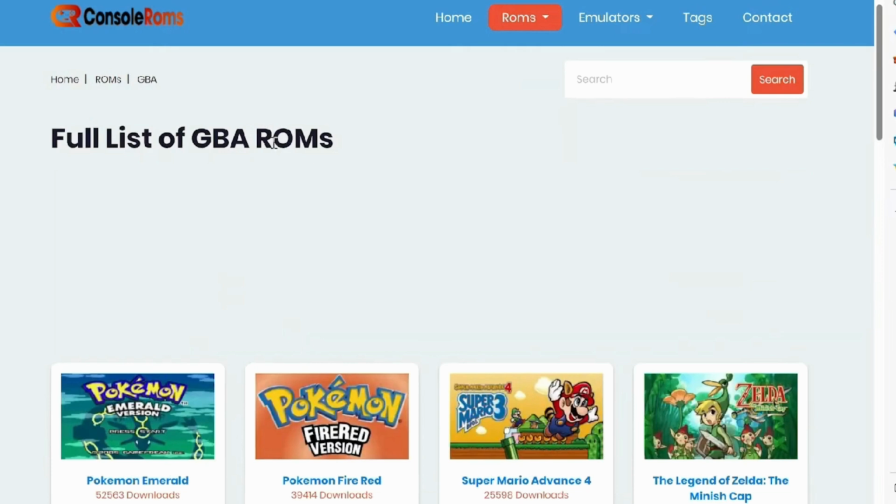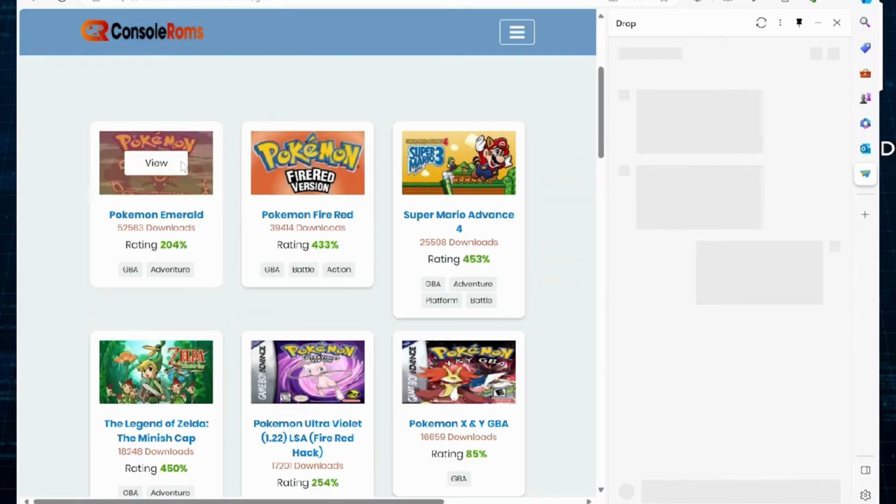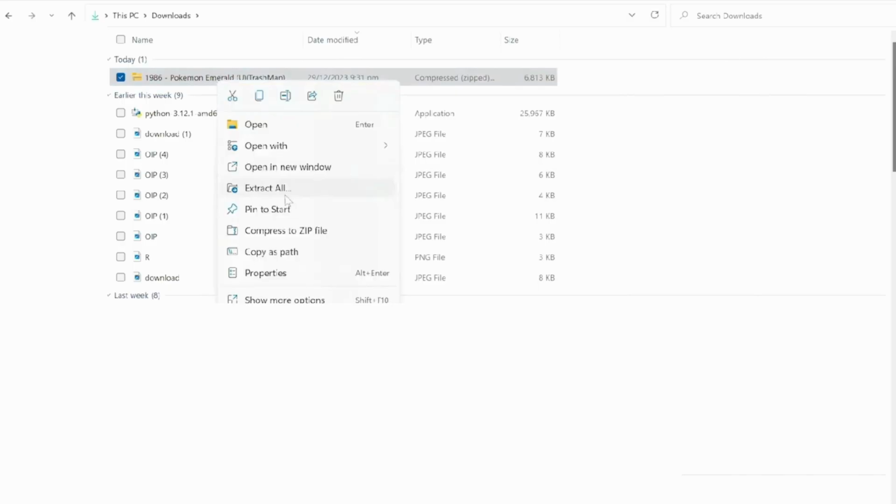From here, select the Pokemon game that you would like to download and simply click on download. Once the installation is completed, let's go ahead and open up our File Explorer. Go onto the Downloads tab, and from there, you will see the game that you just downloaded. Click onto it, then click on Extract All. Once you do so, you can install this game on your PC and play it.